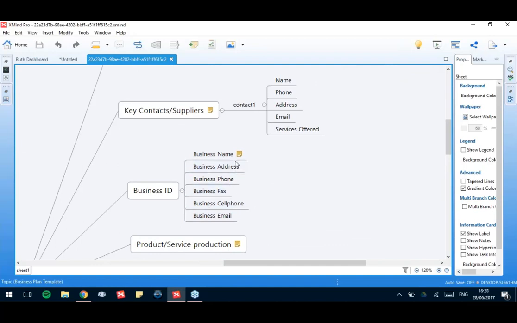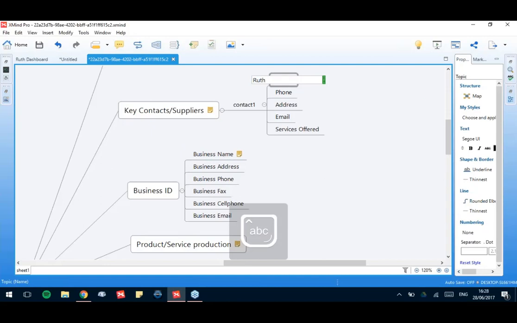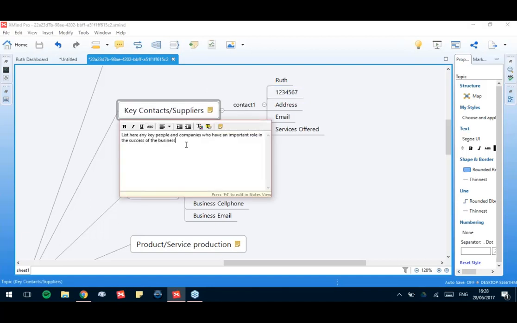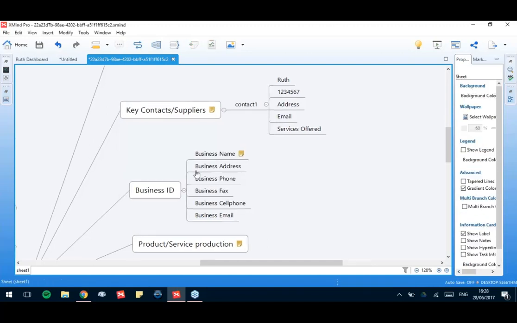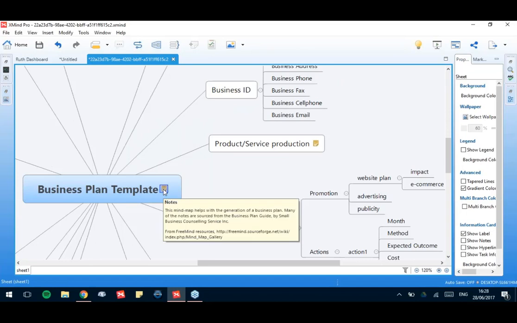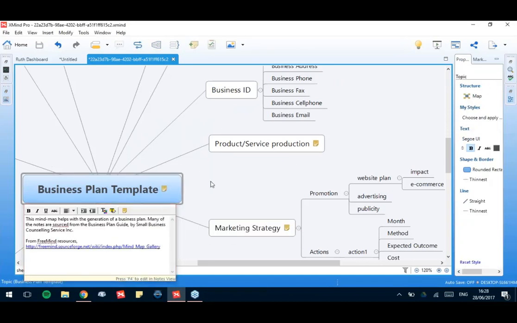So I can, for example, add all the things here that have been named. So I can add a roof, I can add my phone number, and just add to it as if it were my own template. This person has kindly also left notes for us so that we can see what exactly we have to do for each branch. So list here any people and companies who have an important role in the success of the business. So if you downloaded this mind map and you thought, hang on a minute, what do these things refer to? This person has kindly left some notes to help us understand that.